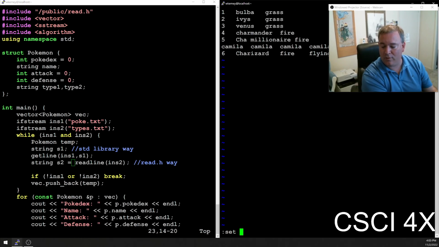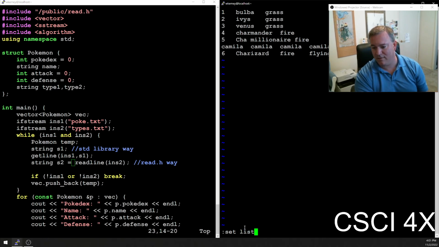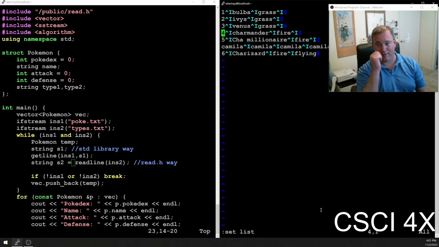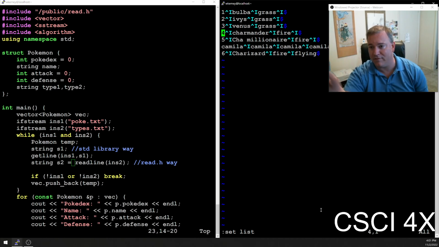And if you want to show the columns, it's colon set list down here. That is the vim command that will show you the tabs. So you can see that indeed all of the stuff here is tab delimited. We've got one line of bad data here.